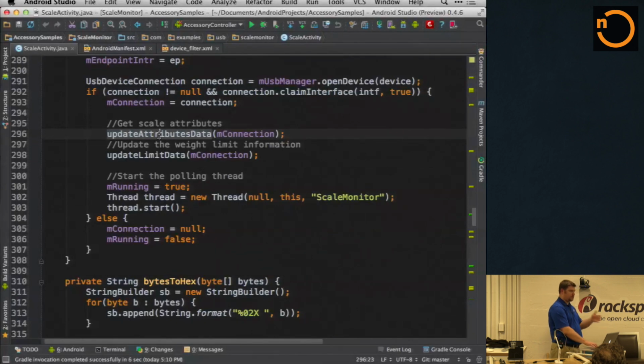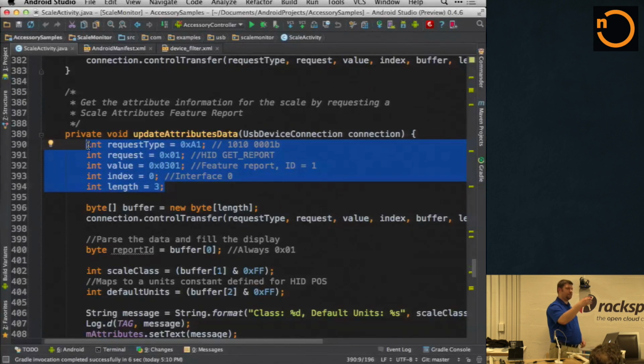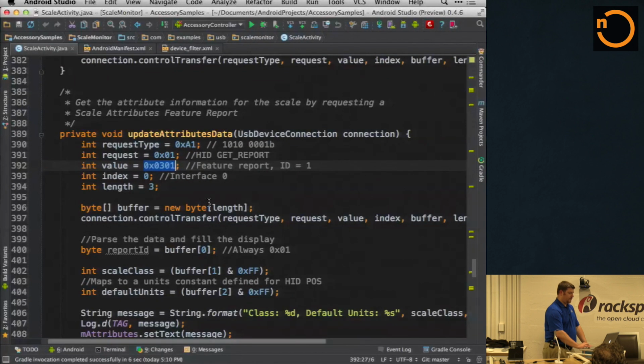So for the scale attributes and the scale weight limit, we just go in here, we define a report type. These values, again, come straight out of the HID spec. The HID spec says that for this command, there's a command ID for getting a report, and these bits need to be set this way because of the direction of the report, the type of report it is, and its ID. All that stuff is inside the USB spec. I'm just ripping it out and using it again. Okay? So once I've constructed all those values, they get passed into this control transfer method that's on USB device connection.